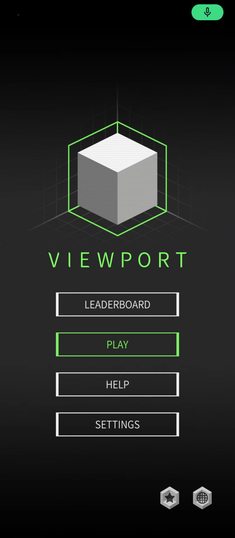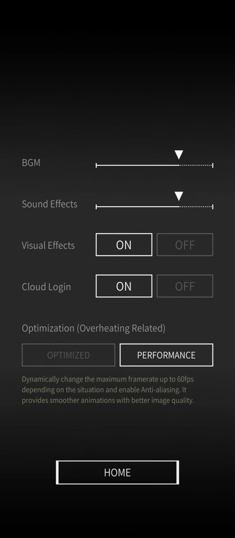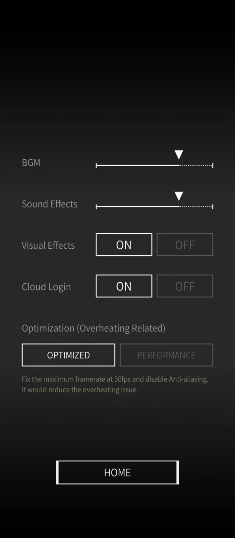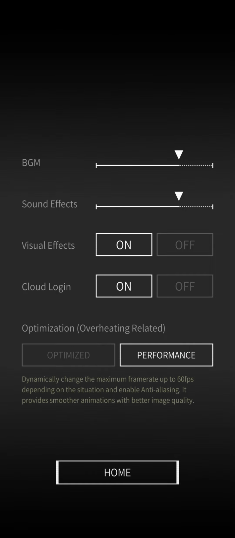Alright, so we've got a game called Viewport. This is like some student career game. I guess we'll do performance. Let's optimize. Okay, so this is going to be an interesting one.